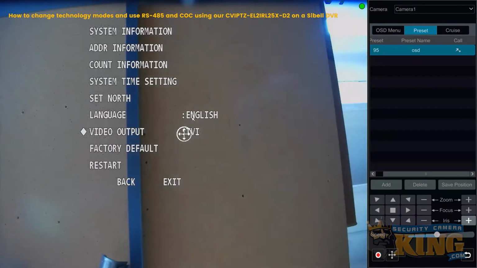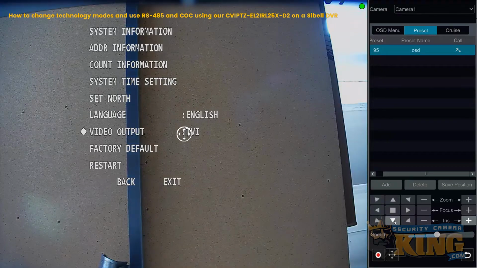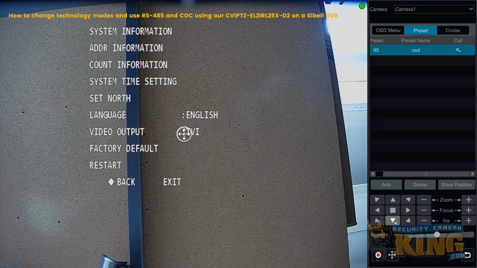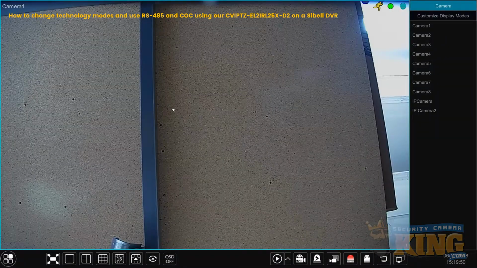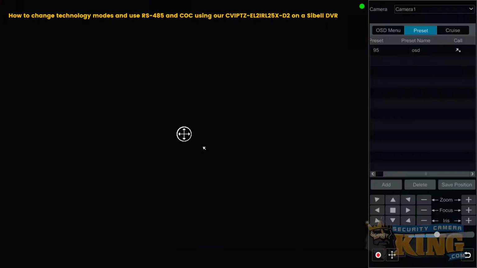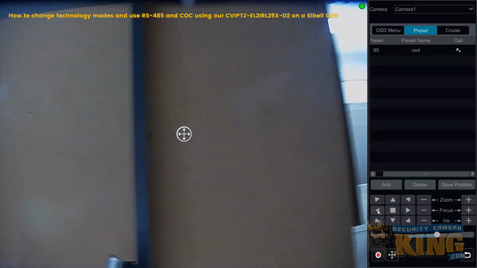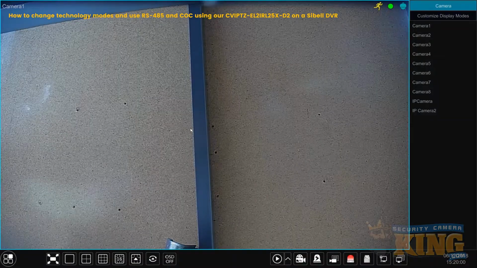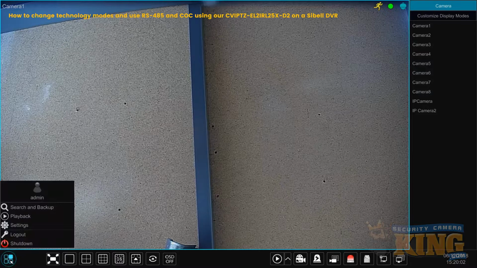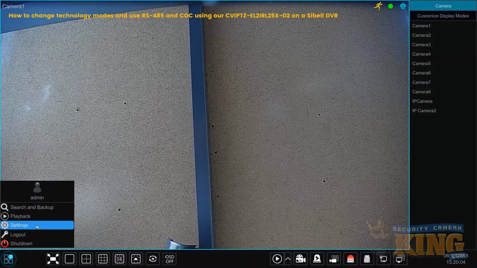And now we have a color image. So now we'll just go ahead and scroll down and exit out of this menu. And then we'll show you how to use the coaxial controls instead of serial Pelco D. Okay, so as you can see, we can still control it, but at this point we're still using the serial Pelco D using the RS-45.